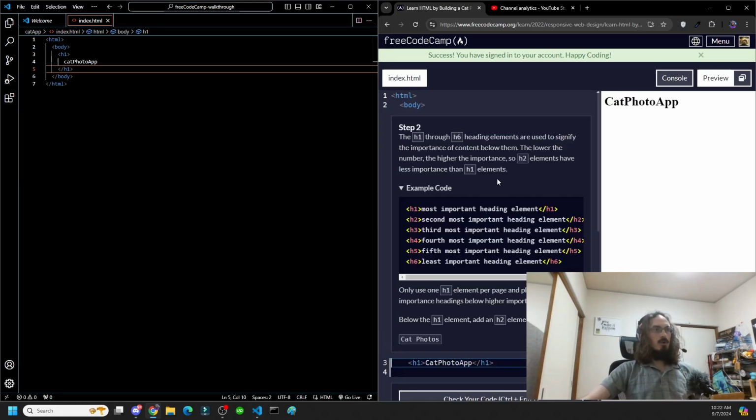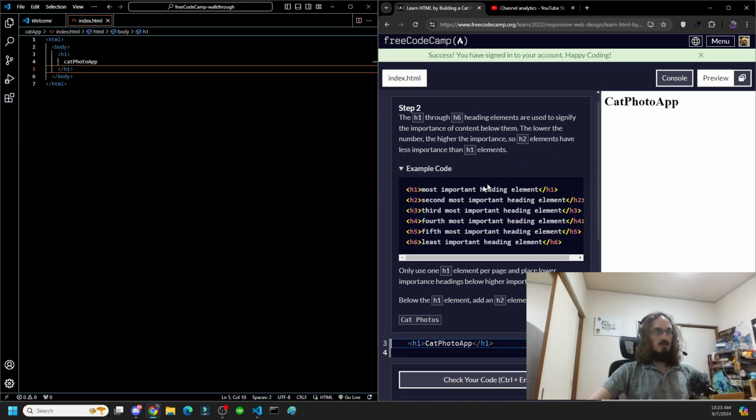All right, step 2. The H1 through H6 heading elements are used to signify the importance of content below them. The lower the number, the higher the importance. So H2 elements have less importance than H1 elements. And they give you some example code with the most important heading, the main heading element up here, and then smaller ones.